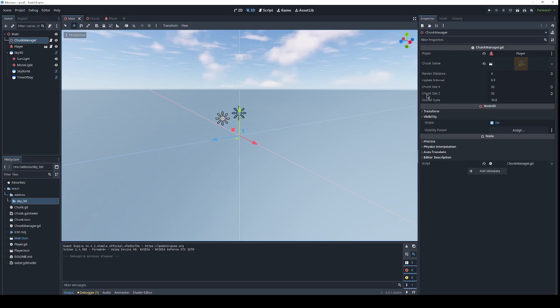Not in the main scene. In the main scene you can do render distance, up that a couple points. Chunk size I don't really mess with, and then scale. That'll scale everything related to the character, so it could be smaller or bigger, and the character could be smaller or bigger. It's the same thing with the scale. Update interval, how often it updates.